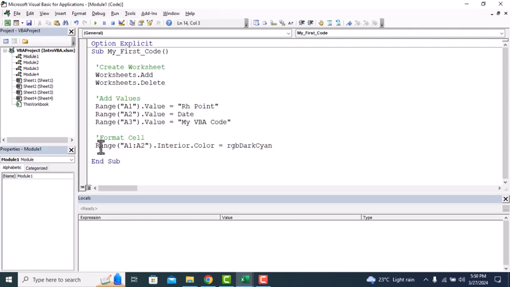So when we are writing a property, sometimes we just specify the value, and sometimes we have to specify the property more. For example, Range("A1:A2").Interior.Color. If I just write .Color, it's too broad, so we must specify what the color is. We must write Interior.Color is equal to RGB. So these are the three things: object, method, and property.